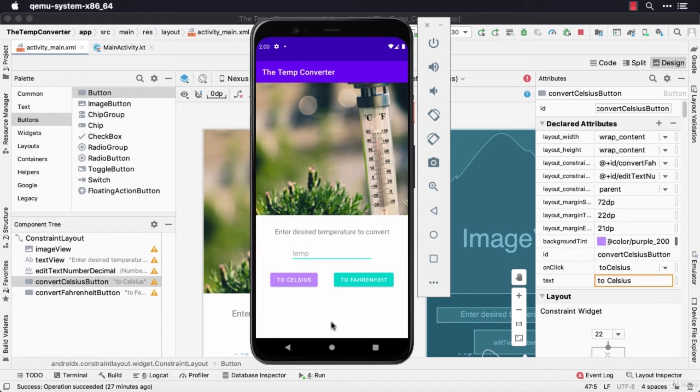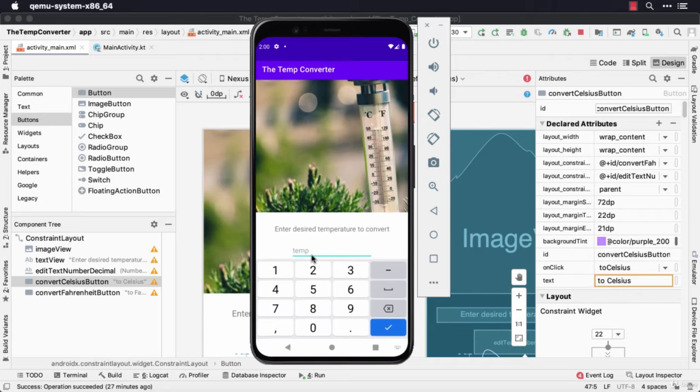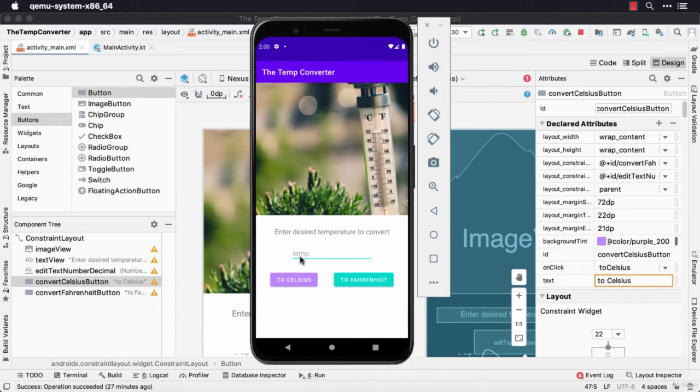Okay, and we'll build a couple of safety items here, like when you click on the text box, you get a number pad to pop up instead of text, so you don't accidentally enter text. Similarly, if you leave the text box empty and click on any of the buttons, like to Celsius, it says you must enter a value to convert. Similarly, for Fahrenheit, you must enter a value to convert. And those are good safety features to have.